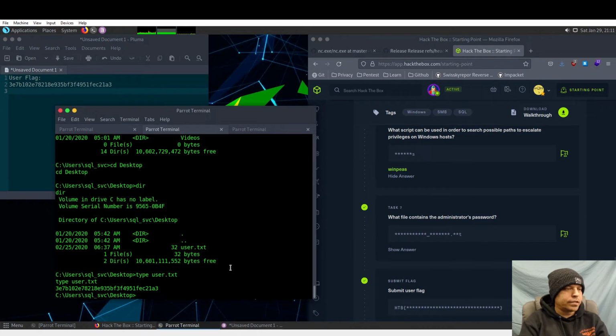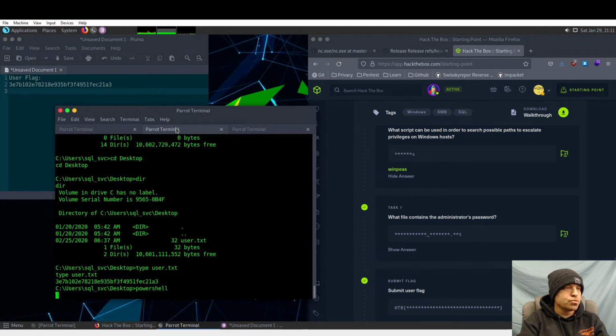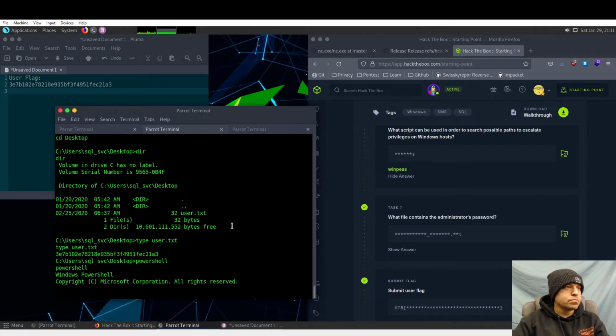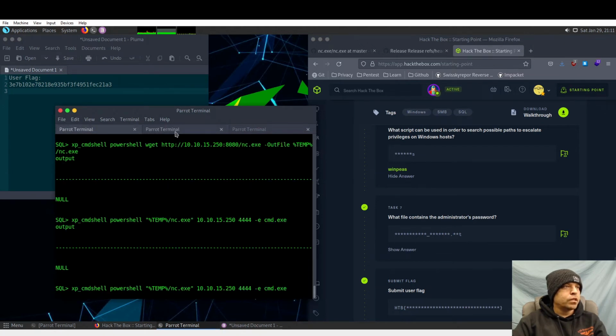Let's go ahead and execute PowerShell now. So we'll go ahead and run powershell. Alright, so all I did was execute PowerShell. So now you can see here we got PS for PowerShell.